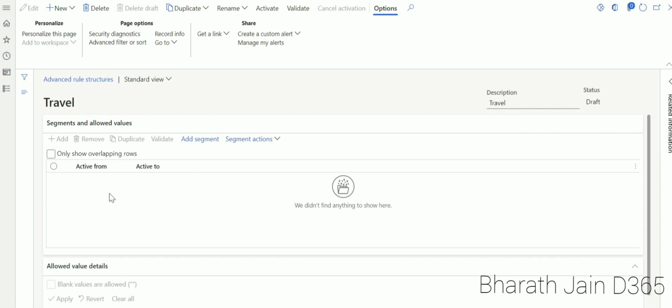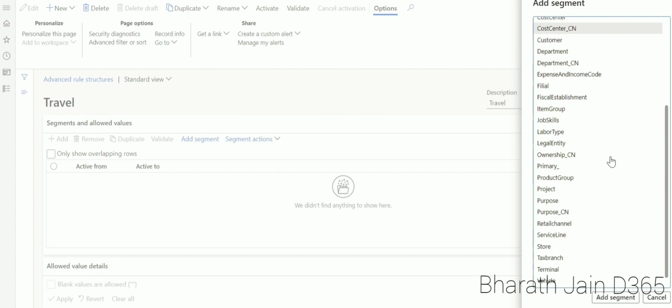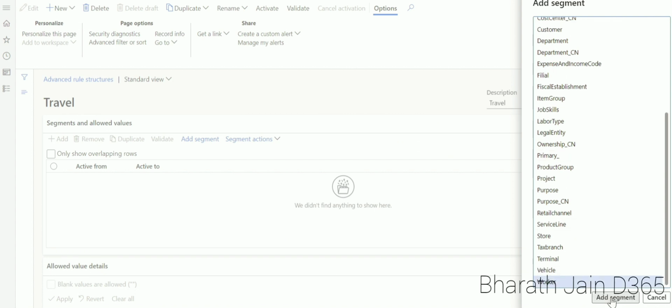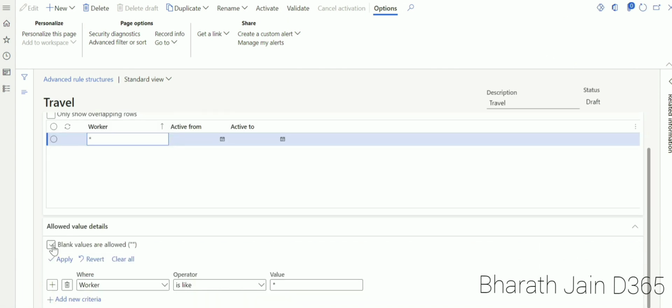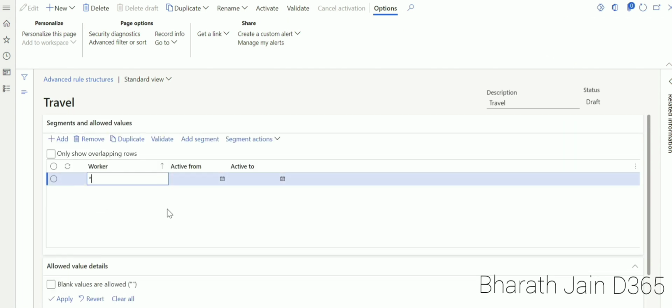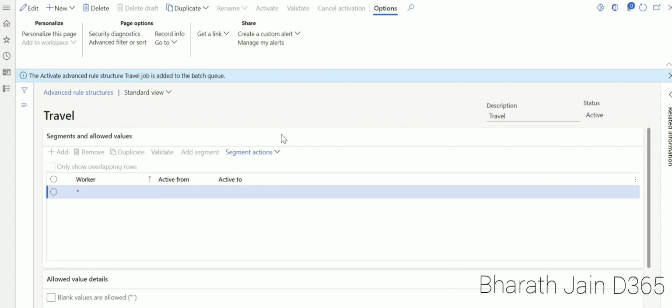So remember, in step 1, we're going to add the expected result. Here, the result is that the worker dimension should come into picture. So let me select worker as a dimension and click add segment. So I'm adding worker here, and you can either make it mandatory or use blank values allowed. Once this is created, activate. So let me activate.